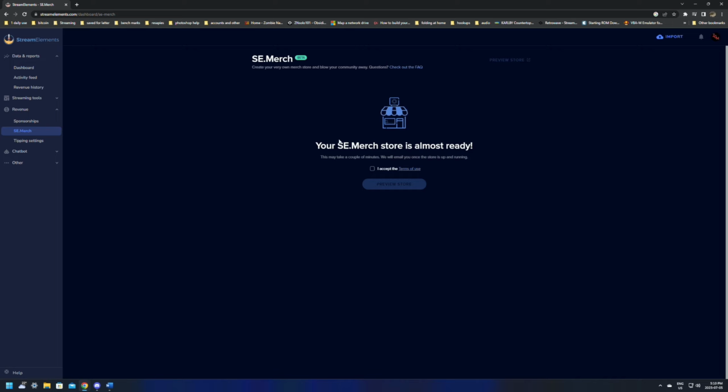Once you just drag it on there, it's going to say your SE merch is almost ready. You have to click the terms and services, and after this is done loading, we'll be able to preview the store. Once it's done, it'll pop up and say that it's open, and then we'll be able to click this here, preview store. This could take up to 5 to 10 minutes.